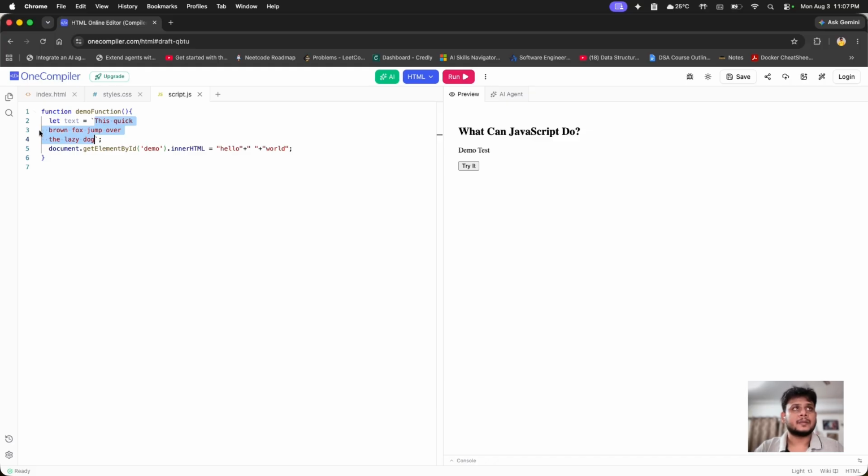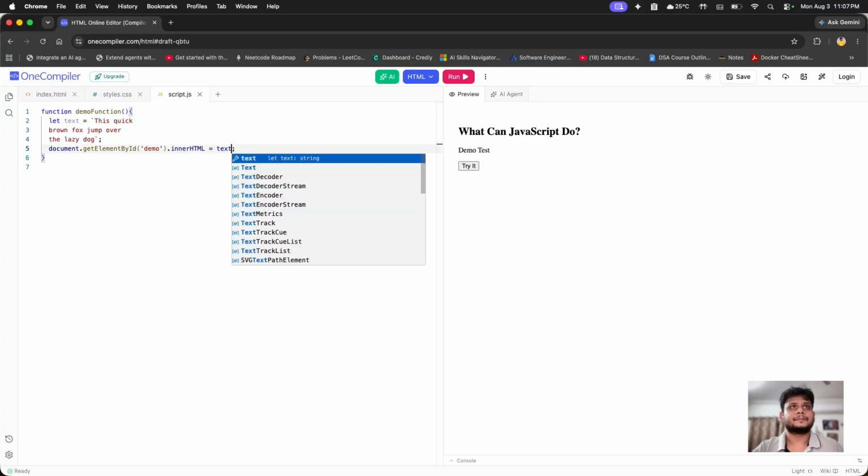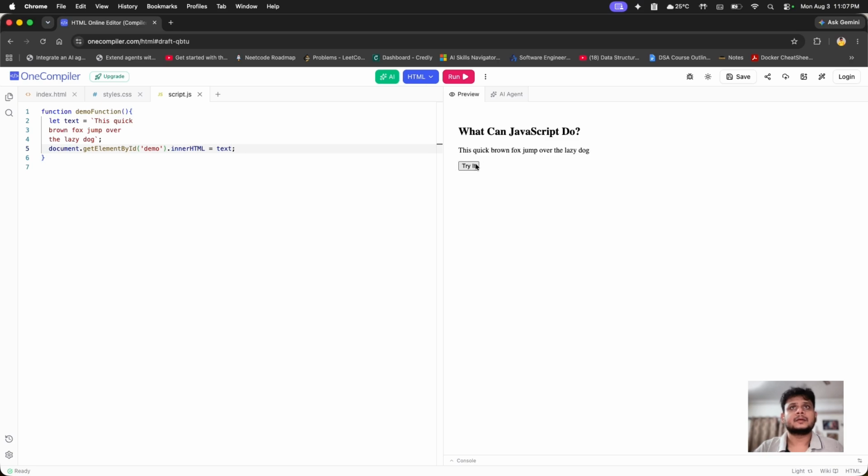Okay, and we have a multi-line template. So if I print this text and try it, we'll get the template string in one line. Okay, so this is the template string. It can be single line, it can be multi-line.